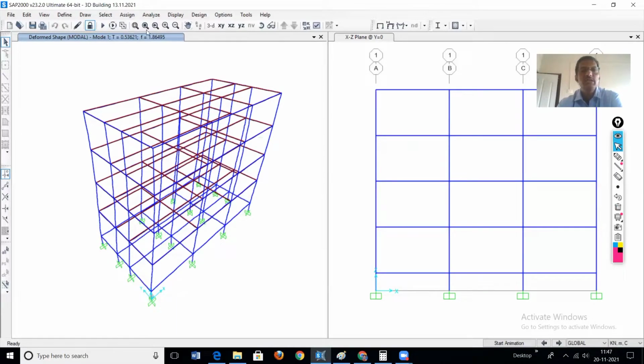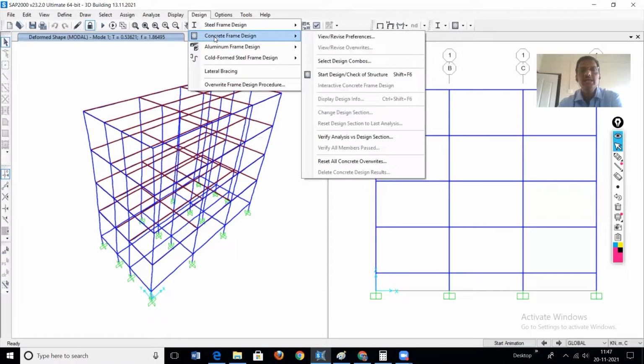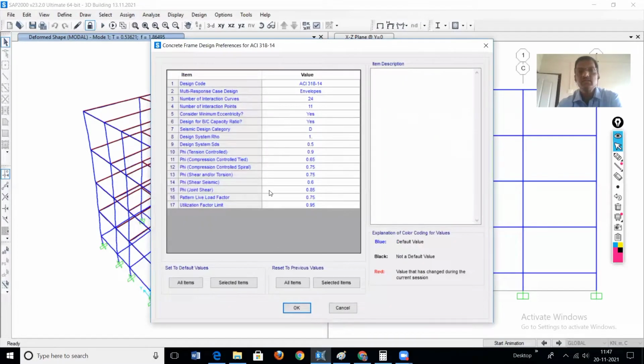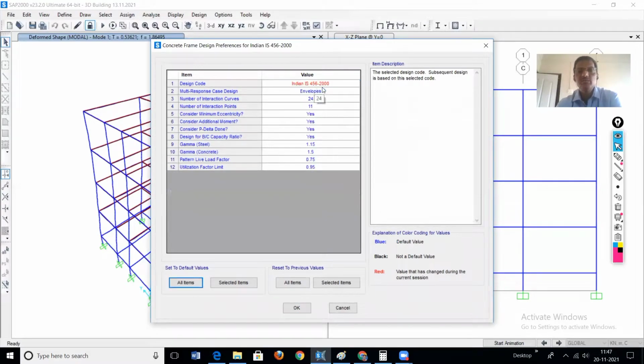So here there is a design command. You just click on the design. Then it is a concrete frame design. First of all, click on the view, revise references. Then here you just select our code, Indian code, IS 456. So these many codes are available in the SAP 2000 library, so we can design by any of the foreign codes also. Now we'll select IS 456 2000.